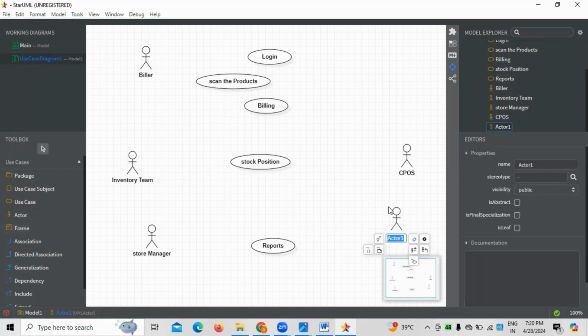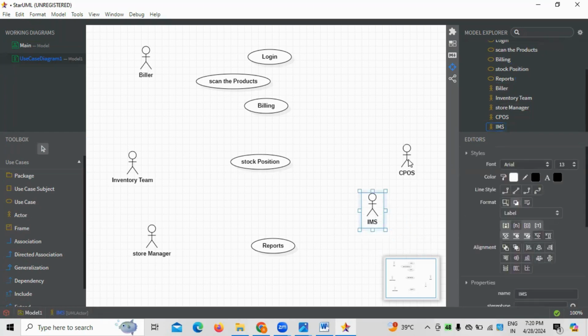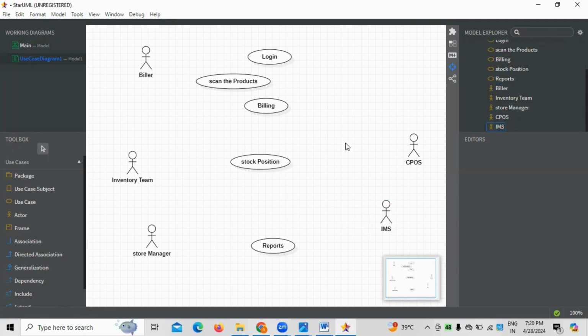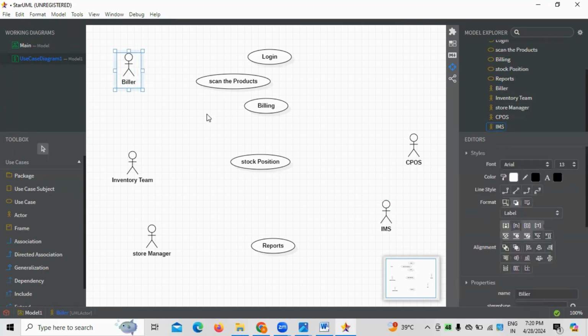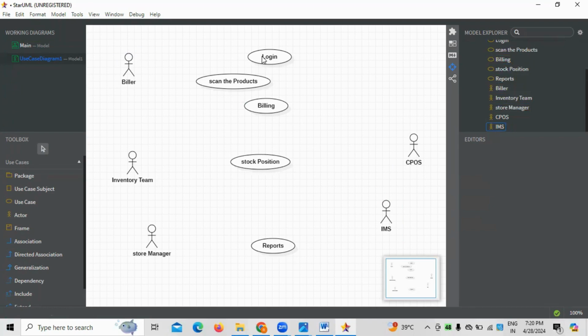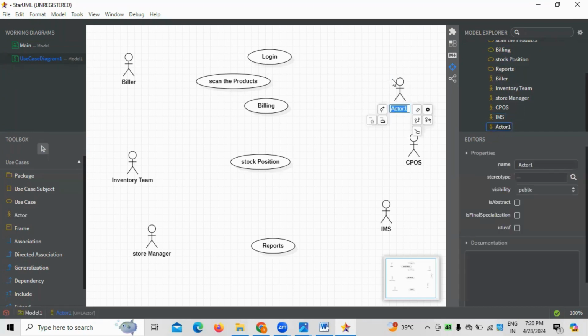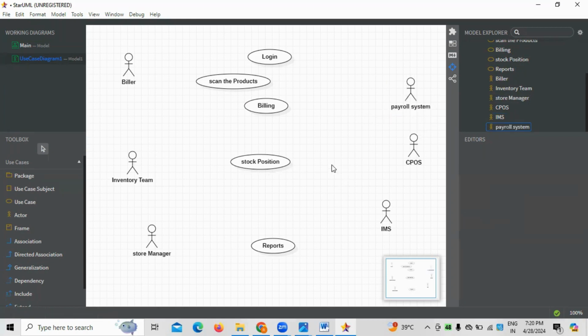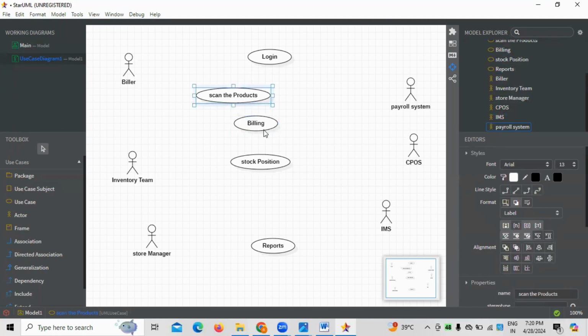So you need to create an inventory management system also, IMS in short. At the same time, whoever the user is, if they log in, make sure that when they log in and log out, the log details will be updated in the payroll. So they require one more system, the payroll system.